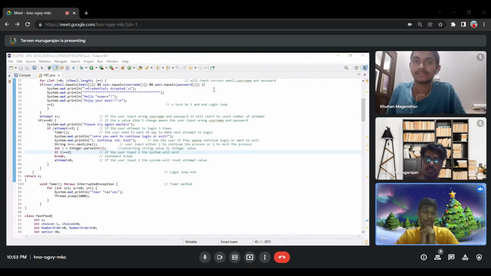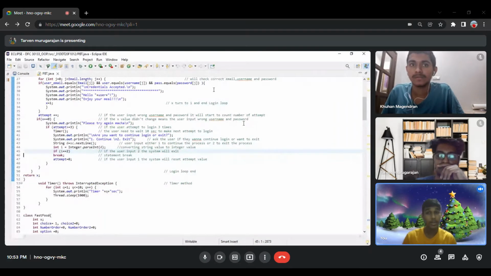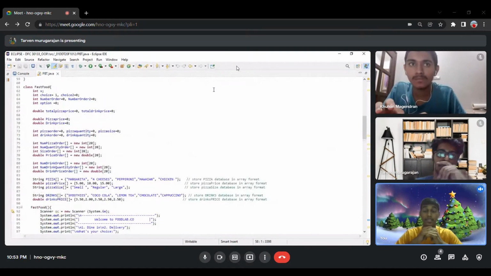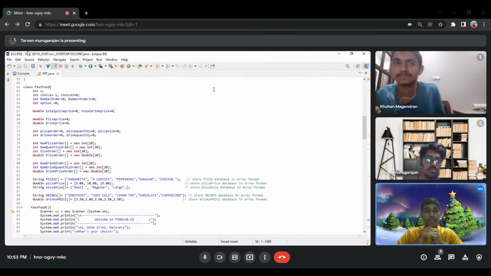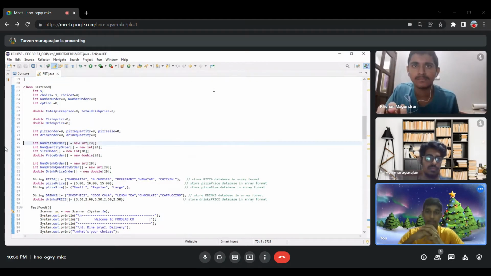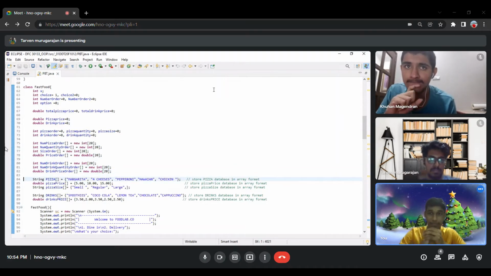That's a clear explanation from Cohen. Now I will explain the fast food class. From line 62 until line 73, we declare our variables for this class and initialize the values to 0, except for the choice variable, which is initialized to 1. From line 75 to 82, we declare an array which consists of 20 elements. This array will store users' pizza and drink orders in array format. Next, from line 84 until 89, we store our menu list and its prices.